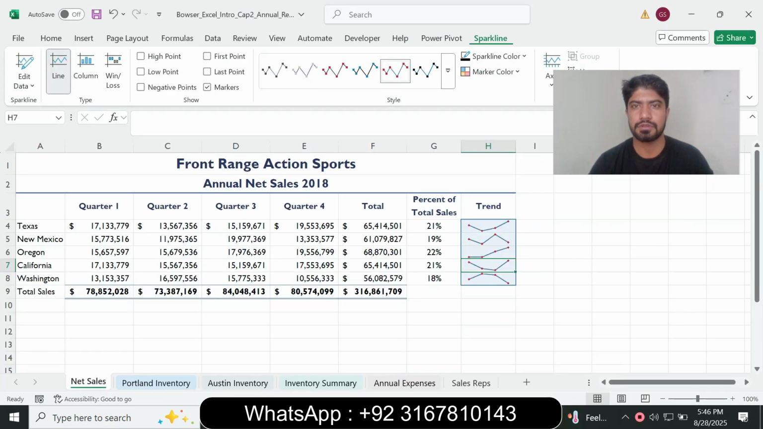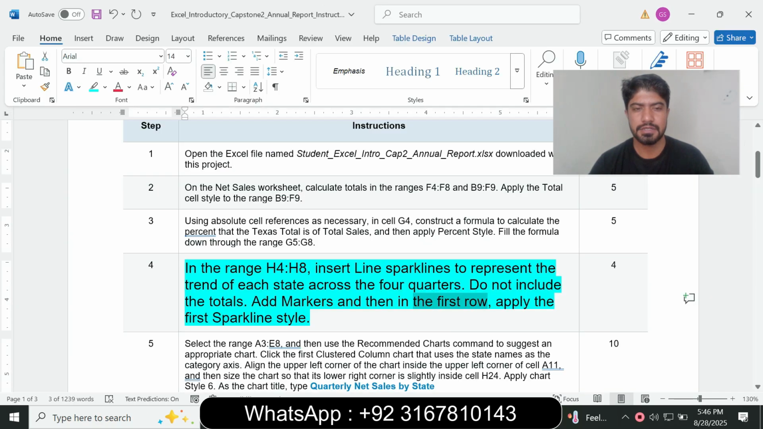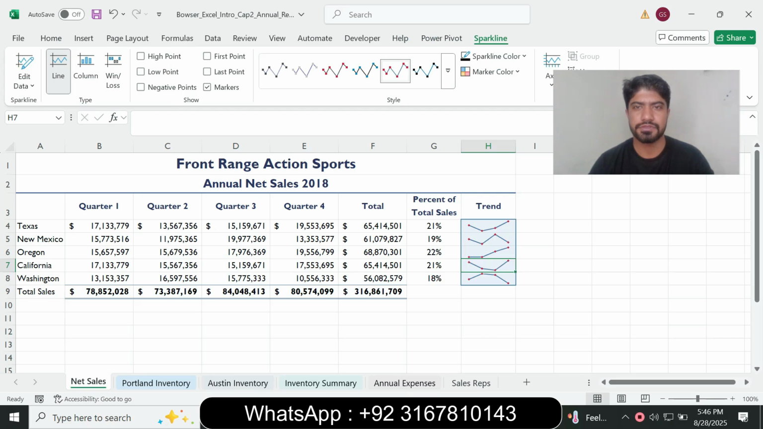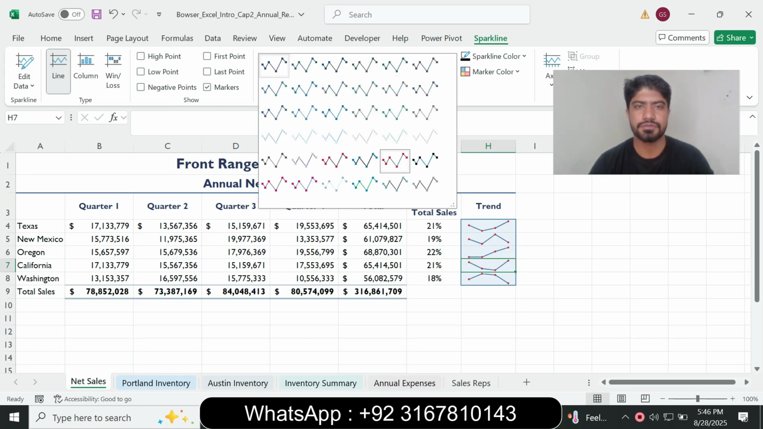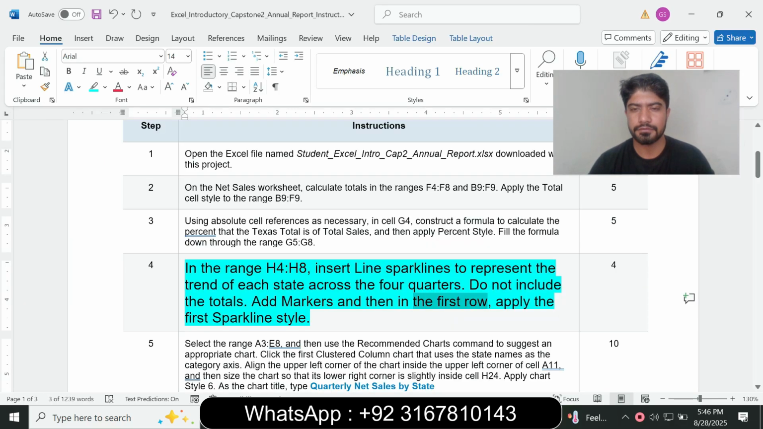So go to the Sparkline Styles and apply the first sparkline style. So go to the Style group and first row first sparkline, click OK. So first row apply the first sparkline style. So question number 4 is complete.